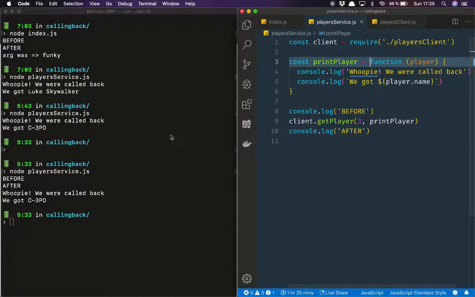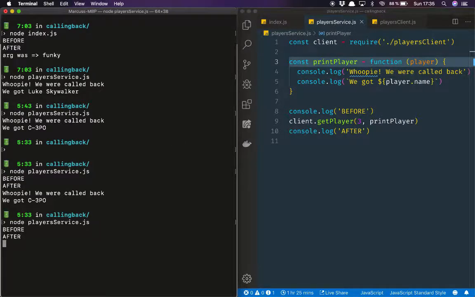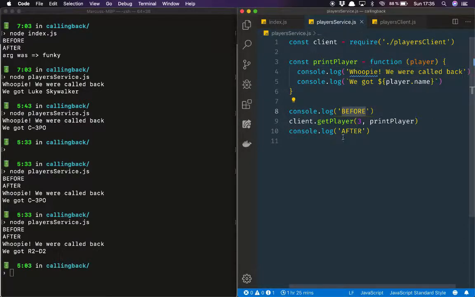So running this code now will not block the main thread. That's why we get the before and then directly after that the after, but it will return the data and we'll get our favorite robot R2-D2 back. So hopefully you could follow along there.